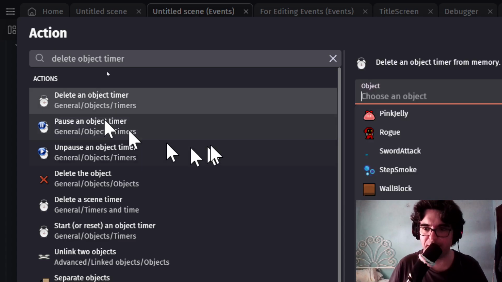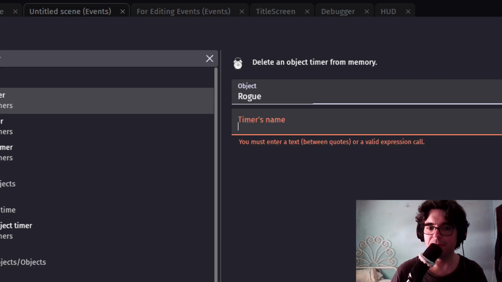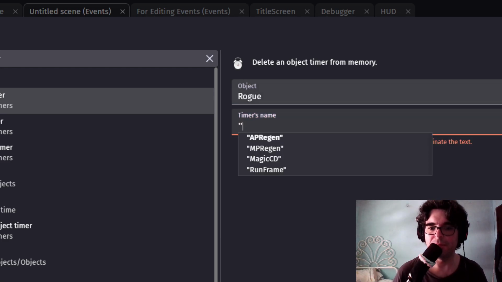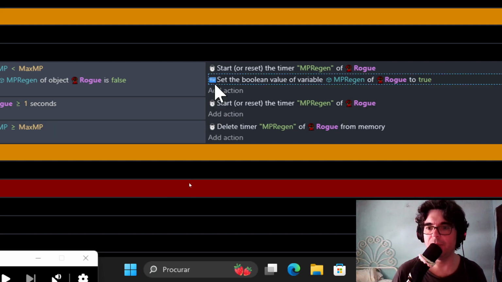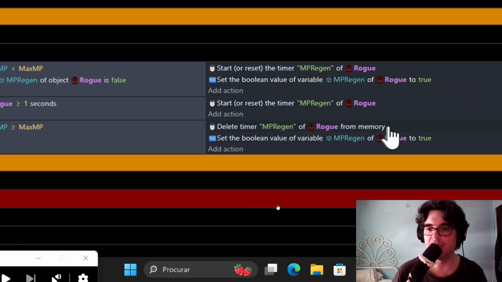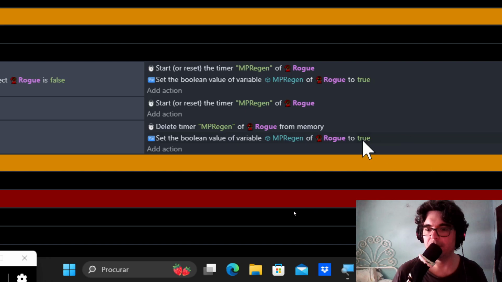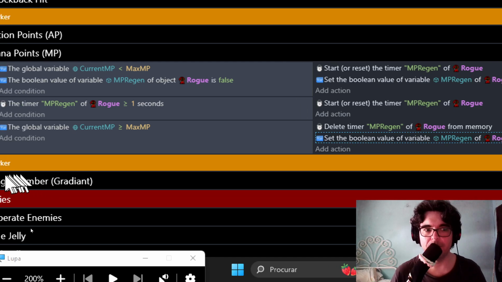Starting to get more laser focused. This is the moment I shut up, man. I really cannot multitask. So MP regen. So we're going to delete this, and we're going to turn the boolean to false. Turn this to false.